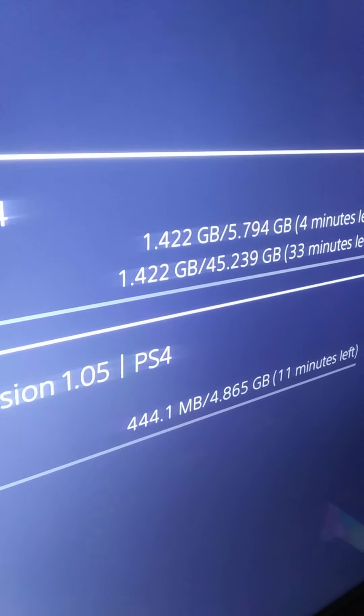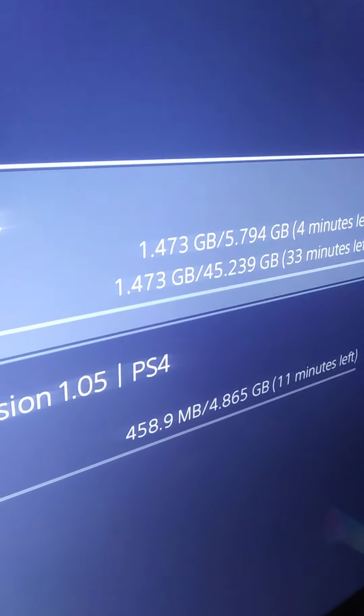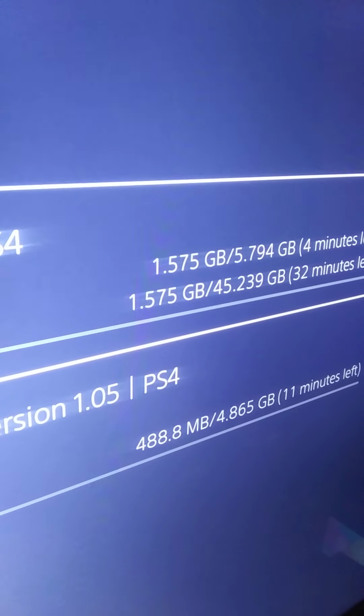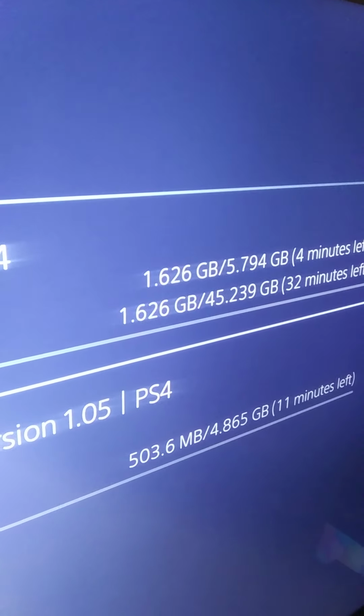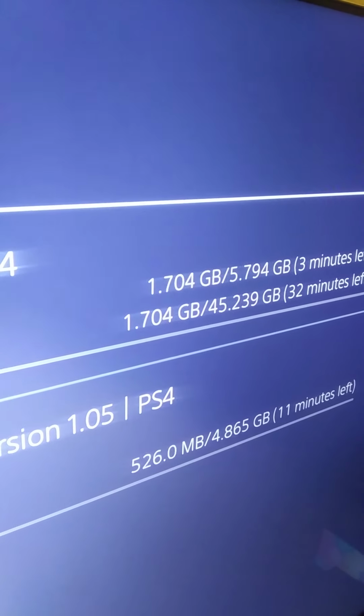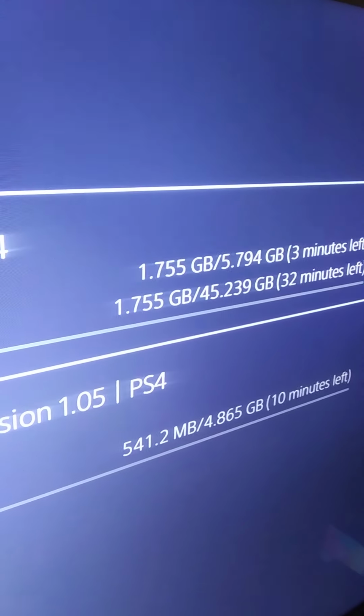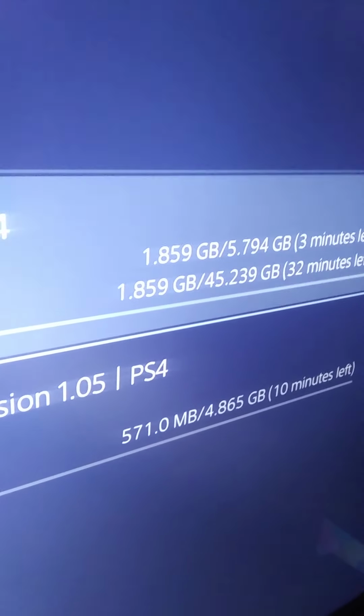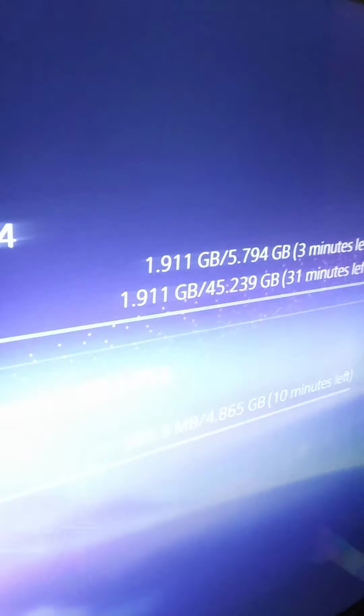It'd probably go up to 50 something because it's like 4.865 and then you've got 239 from the 45.239. So that probably would get it up to 55 gigs or around there. So let's have a look. I'm going to get out of this.